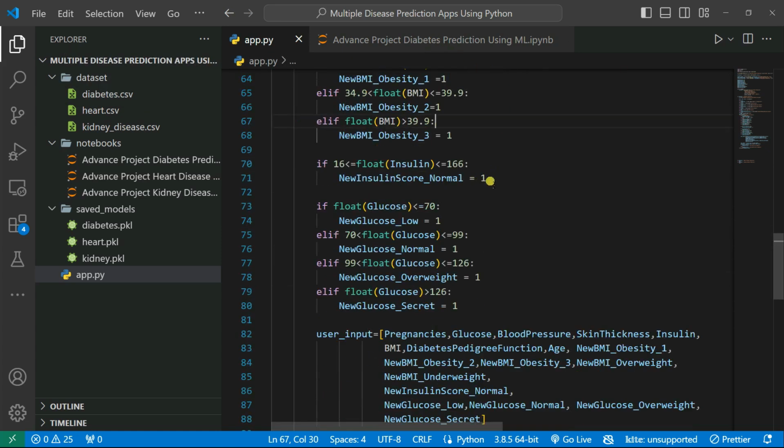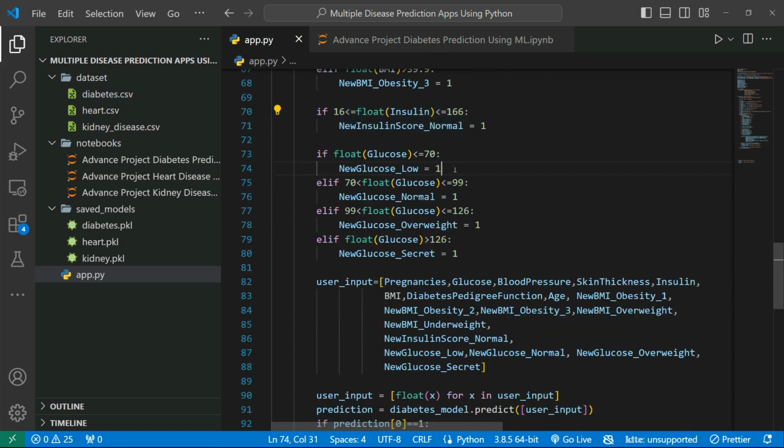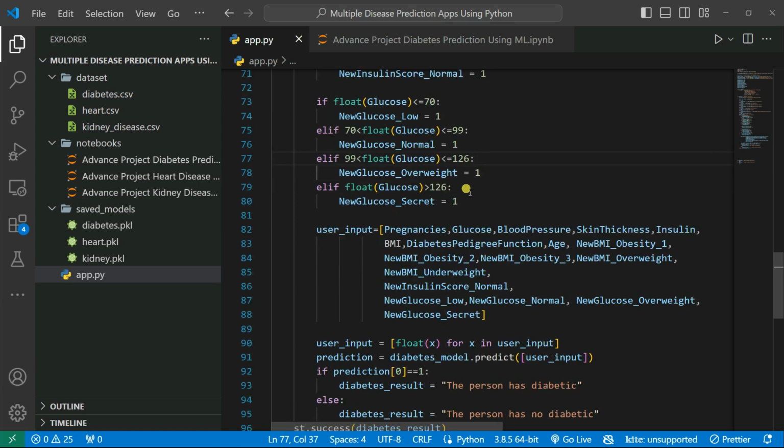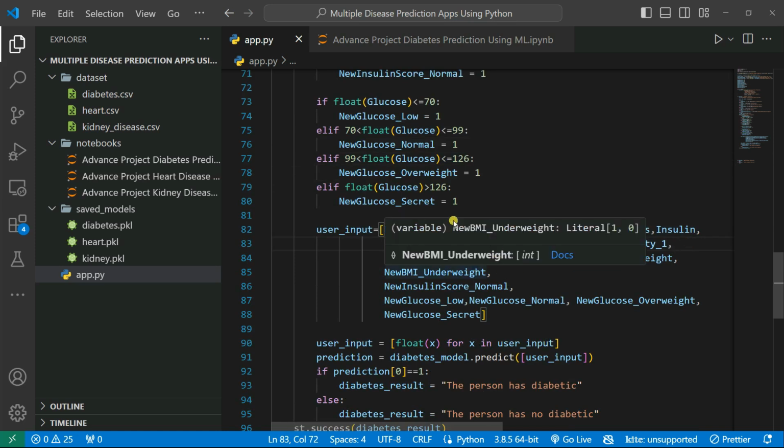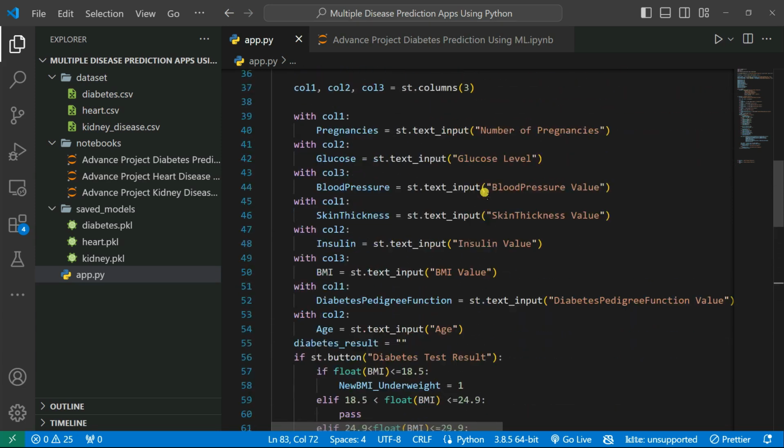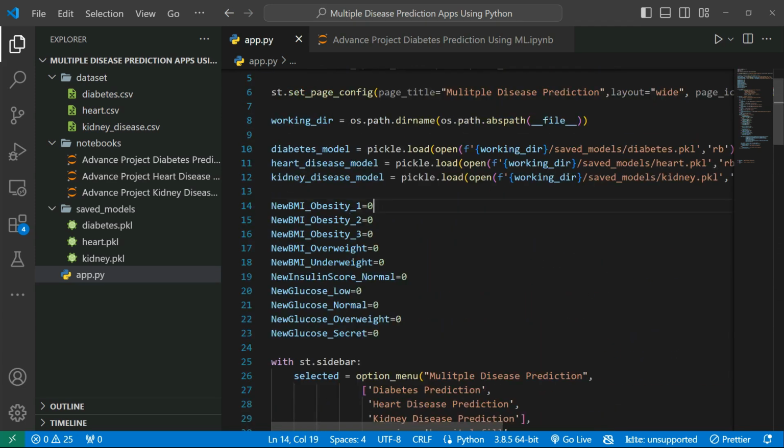Then we have the insulin normal, then the glucose range. If it is greater than 70, it's the new glucose low. Otherwise it has the normal one, normal 2, and also the glucose secret. So this is how it was added, and you can see I also added the columns here, like the new obesity 1, obesity 2, obesity 3, the overweight, the underweight.